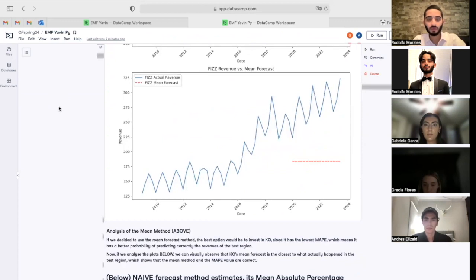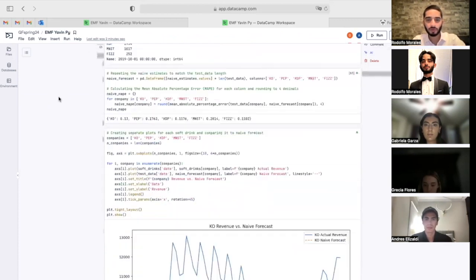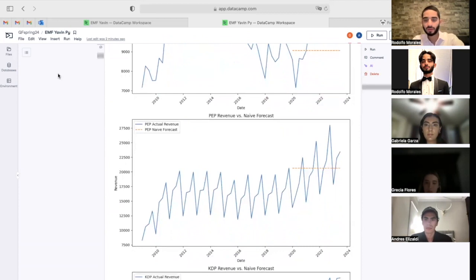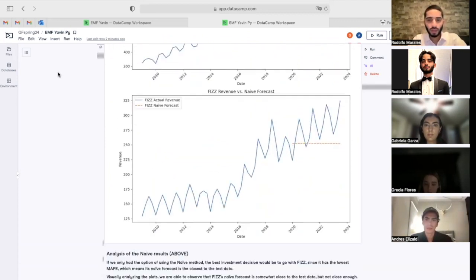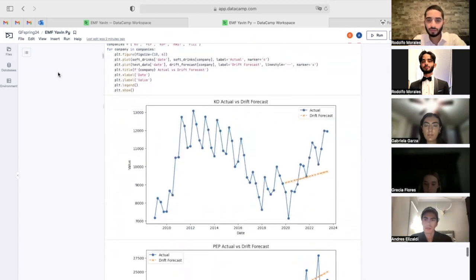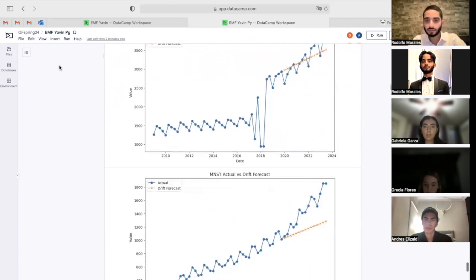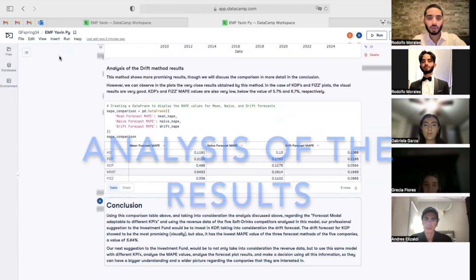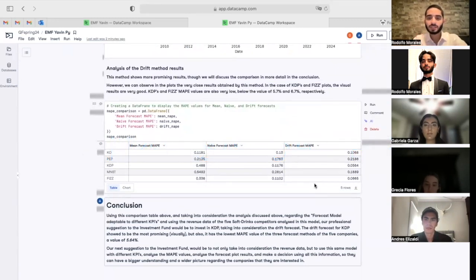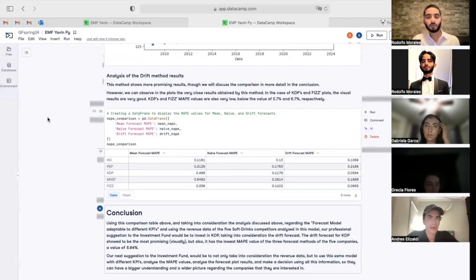This is a mean forecast, and then this is a naive forecast. These are the plots with a naive forecast and the actual revenue. And this is the drift method and its forecast values and the plots. So if we compare the MAPE values of the 3 methods, we can see that the lowest MAPE value is the one of Dr. Pepper from the drift forecast with 5.64%.